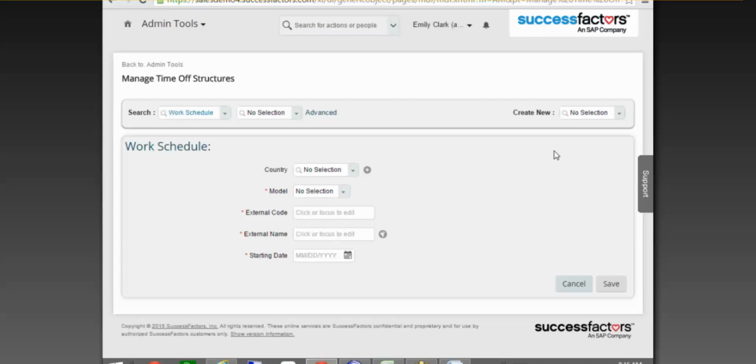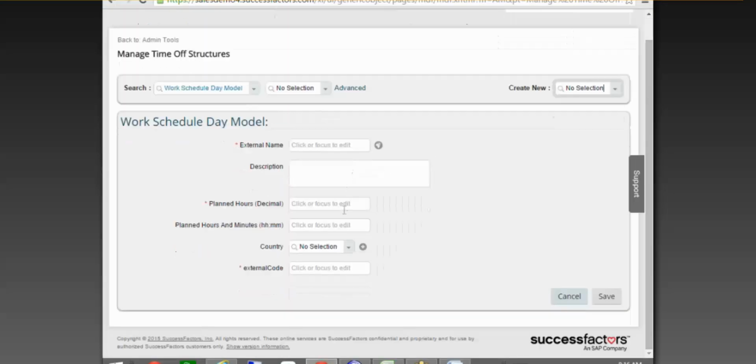So for that, if you need to know how it works, you have to go to the work schedule day model. So here you can say how many hours you have per day. Say, for example, I can say 10 hours a day. Daily work schedule, yes, you can say. Previously it was not available. These people are, again, as I said, SAPing it.